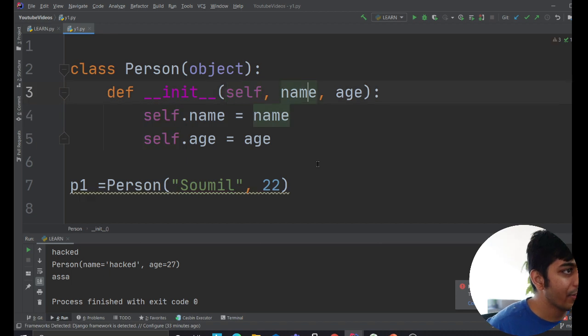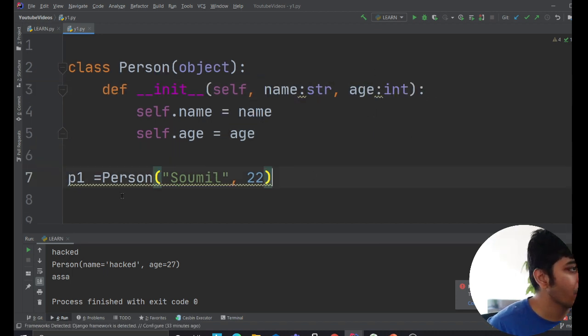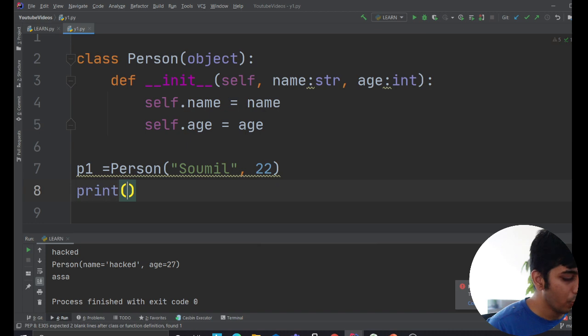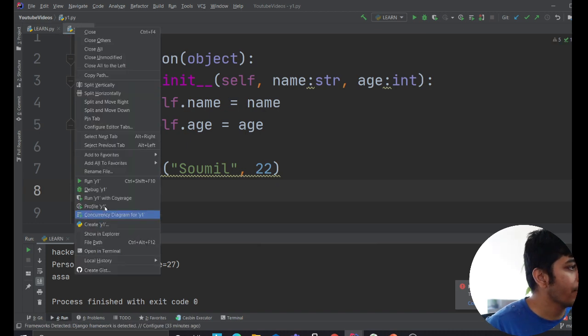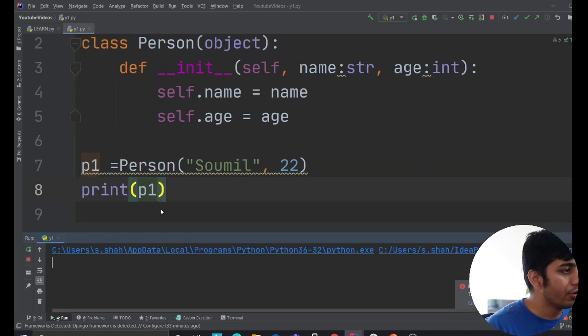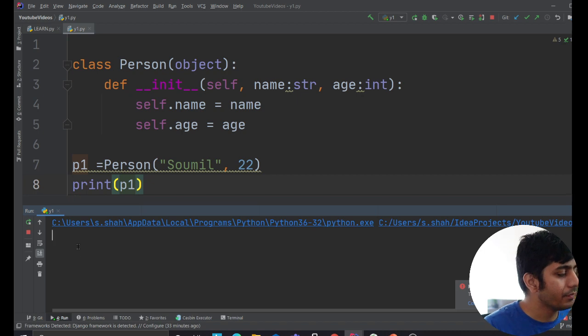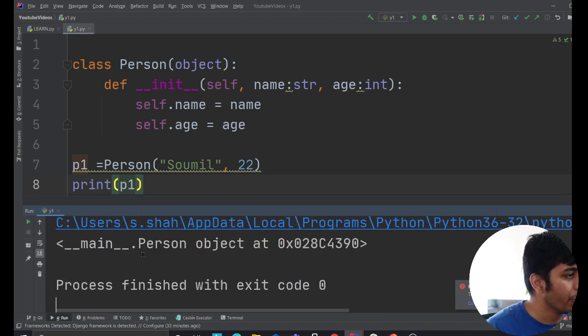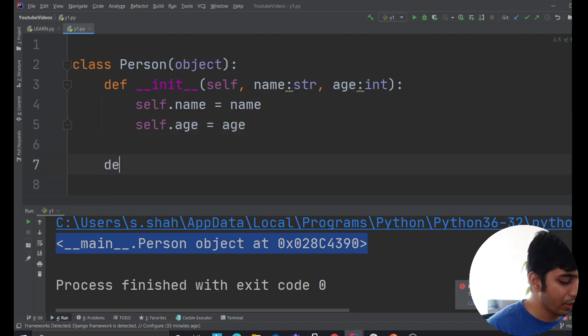A good practice, usually, remember, is also to provide static type hints. For example, this is a type string. This is also a type integer. It's just a good practice while doing Python. So if I had to print the object, it would show you an address. Let me show you that. So it shows something like this. Well, now you're responsible for writing a dunder str method.